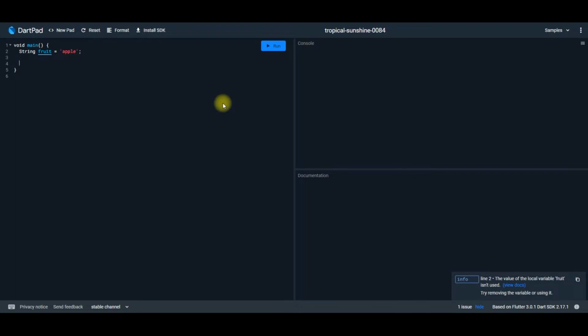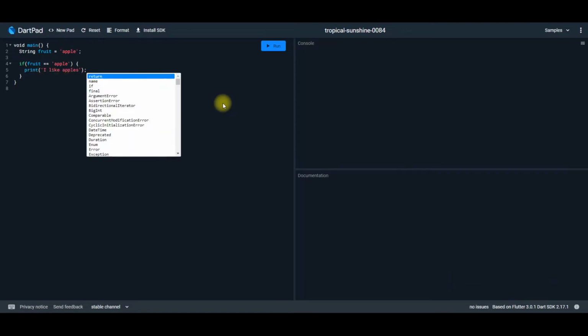And now we'll start with an if statement. So let's say that if fruit is equal to apple, then we'll say, using the print statement, I like apples.